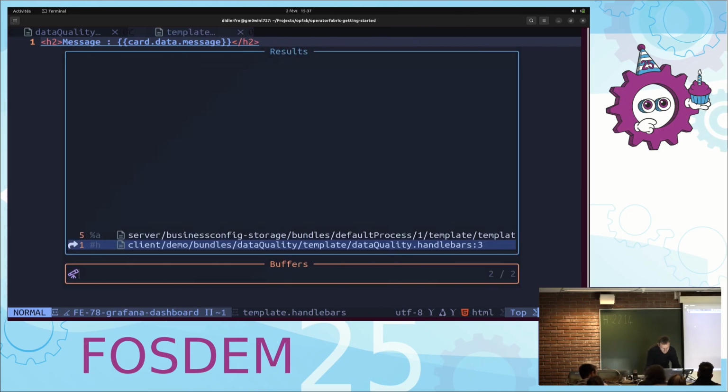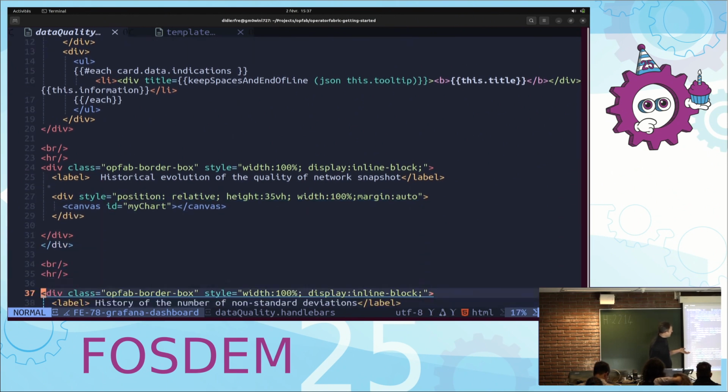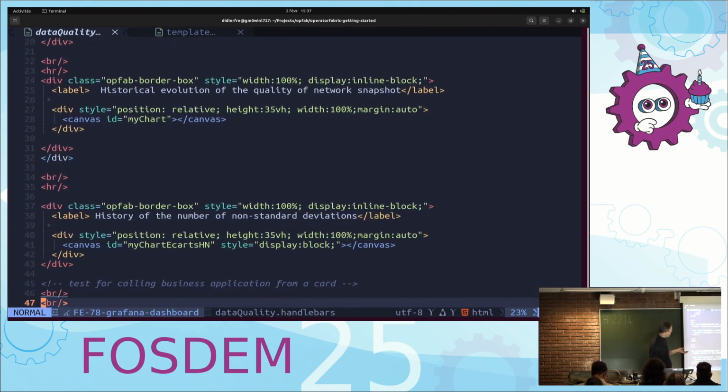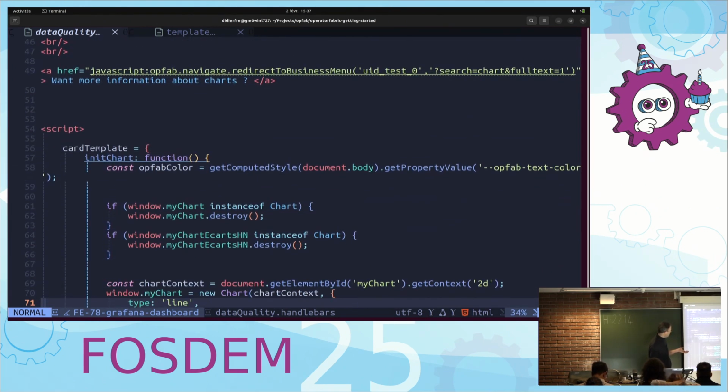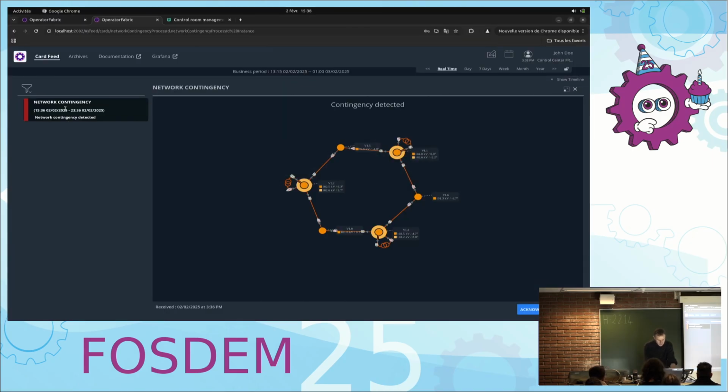The other one is more complex. It's the one with data quality. So you can do whatever you want with the data and present the data as you want, and you can introduce, if you want, here using a charts library to provide some charts. So that was the first feature, where you centralize events.